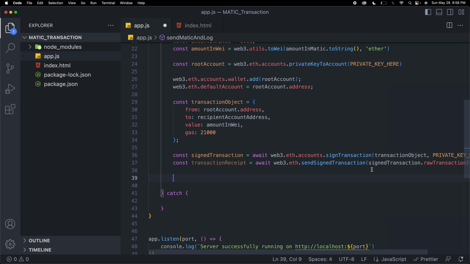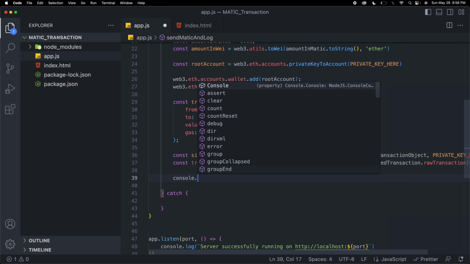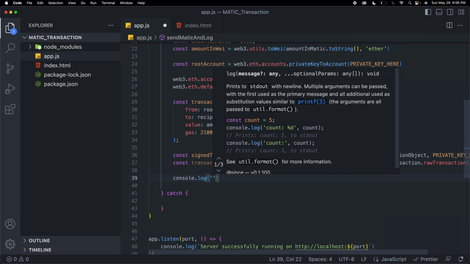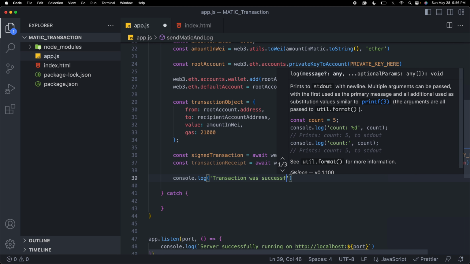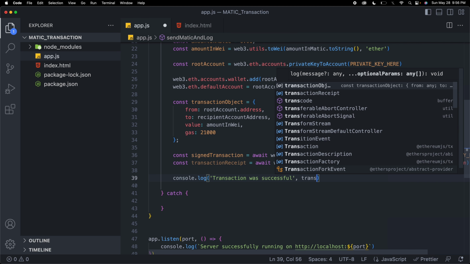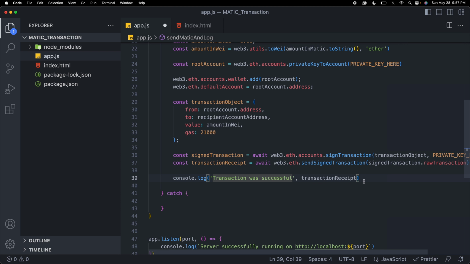And then finally, just to make sure it's all working, I'm just going to print it on the terminal screen. I'm going to say console.log, maybe like "Transaction was successful", and then after that, I'm just going to send the receipt so that we can see everything that happened. Okay, and then we'll show the transactionReceipt and then a semicolon. All right, there we go.